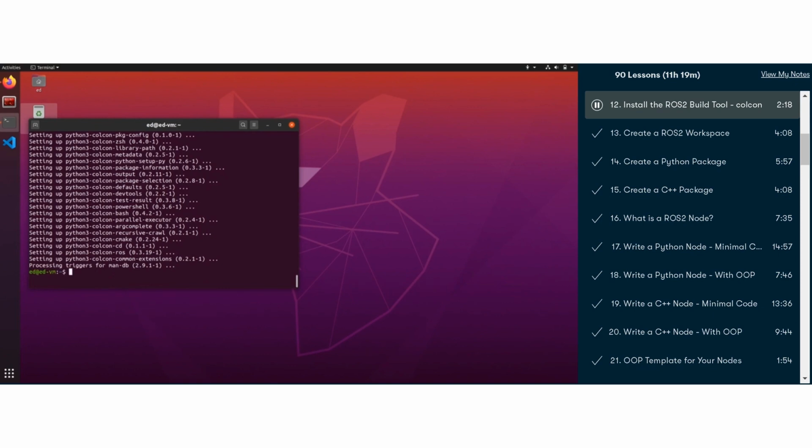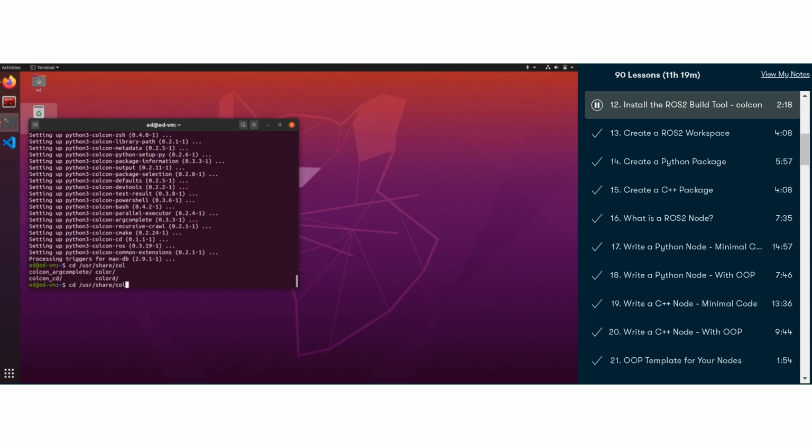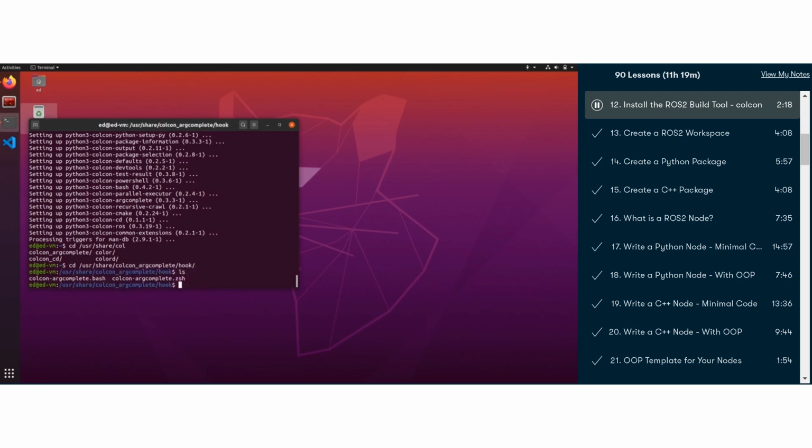I will not go into too much details right now, but you will just see how to use it very soon, and along this course I will explain it a little bit more. And actually there is one more thing we need to set up with Colcon, which is the auto-completion feature, which is not enabled by default, so we will need to do that. Follow me there: /usr/share/colcon_argcomplete/hook. Here you have a bash script, colcon-argcomplete.bash, and you will need to source that script in this terminal in order to use the completion for Colcon in this terminal.